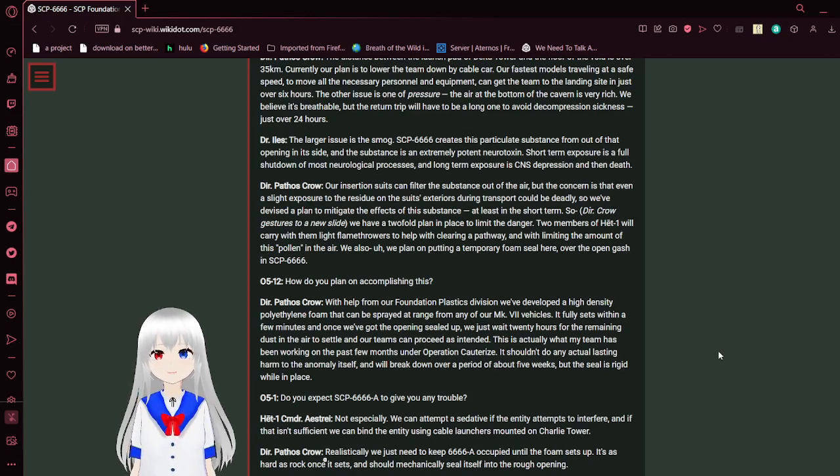Our inspection suits can filter the substance out of the air, but the concern is that even a slight exposure to residue on the suit's exteriors during transport could be deadly, so we've devised a plan to mitigate the effects of this substance, at least in the short term. So, Director, on a new slide, we have a twofold plan in place to limit the danger.